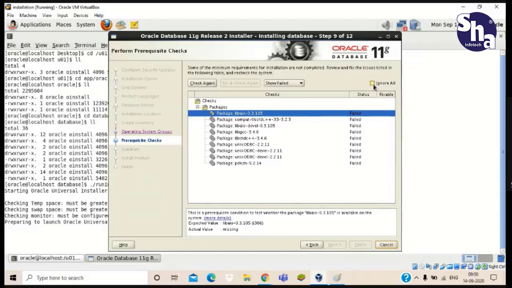Just at the top of the pop-up that appeared, you can see the ignore all option, at the top of the fixable or status column. Okay, we just have to ignore all. Just click it, ignore all. We don't need anything. No worry, ignore all.